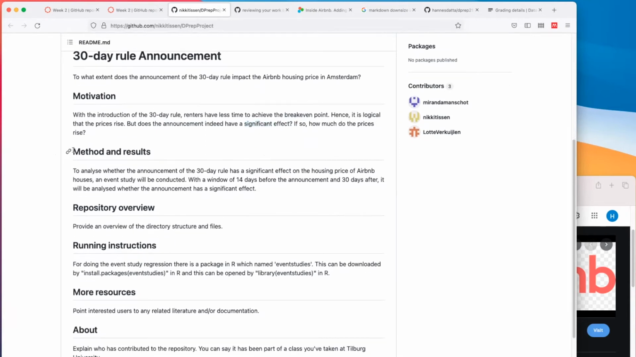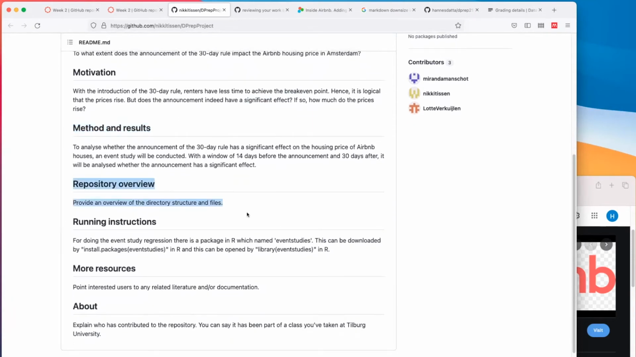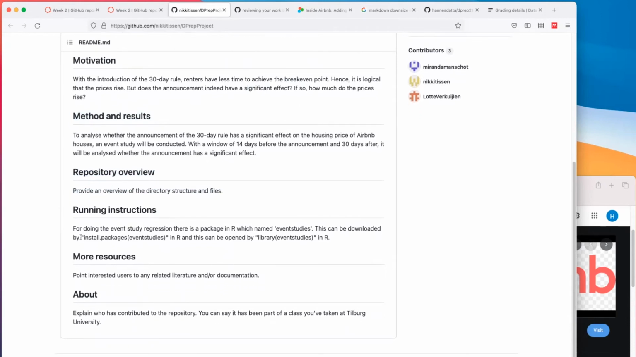Methods and results. Maybe you add a little data section here and link to Airbnb, and say you're focusing on Amsterdam. Maybe you do not only want to focus on Amsterdam, but want to compare it to a city which is comparable to Amsterdam but doesn't have this 30-day rule introduction. So you can make a comparative analysis. That is going to come alive as it is. This is something really cool.